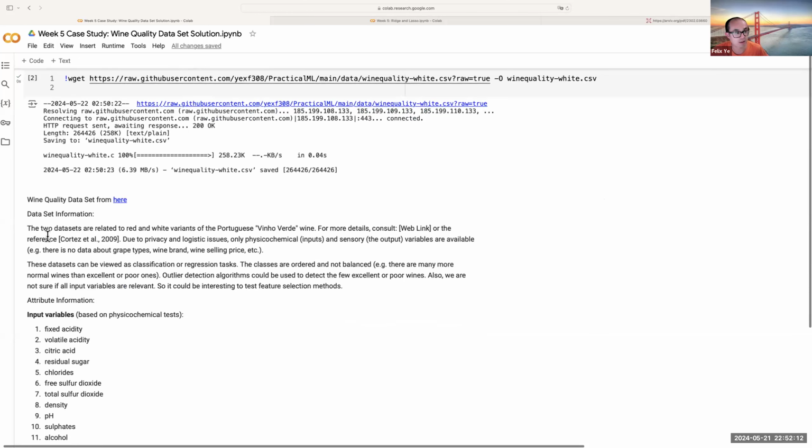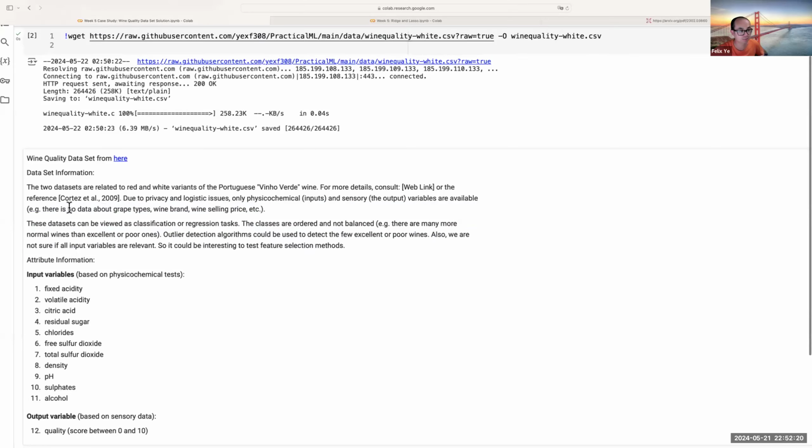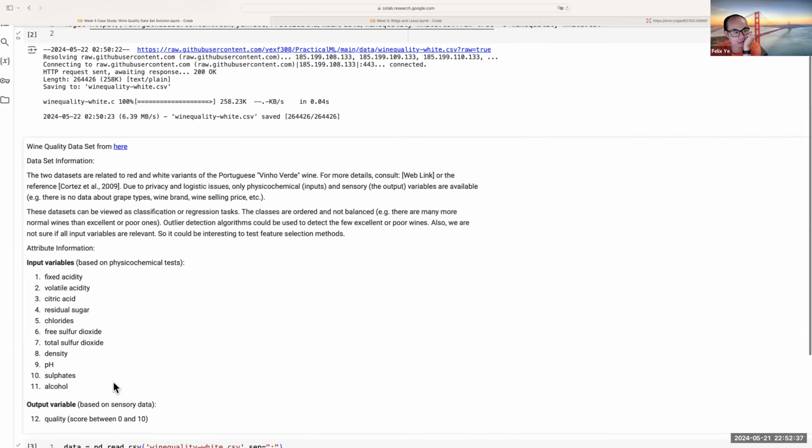So this is a very realistic data set, the wine quality data set. It is a very small data set, related to the red and white wine, and they have a bunch of details. You can click to see some references here. They have all these different features, for example the fixed acidity, the volatile acidity, the citric acid, and a bunch of different input variables right here. The output variable is the quality.